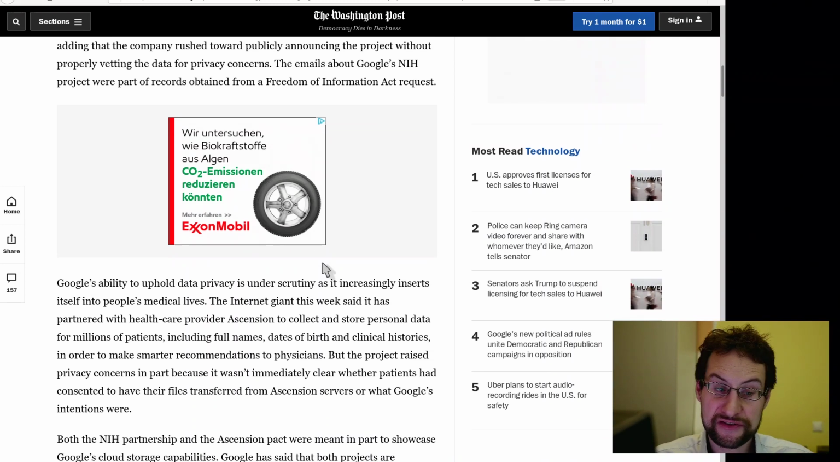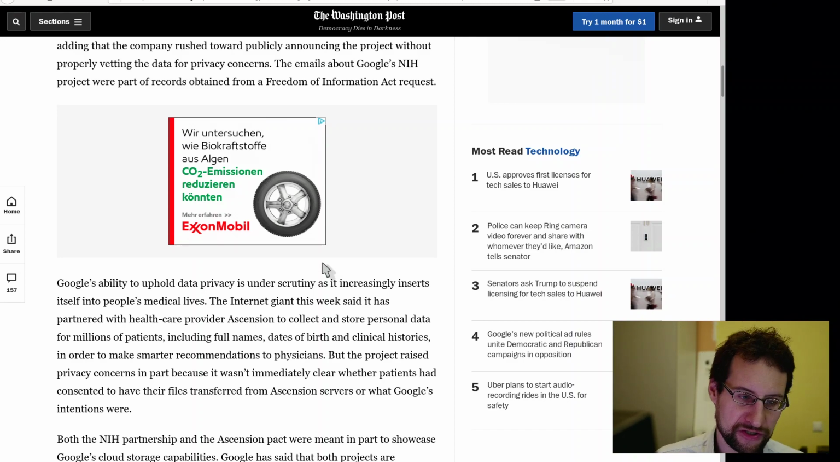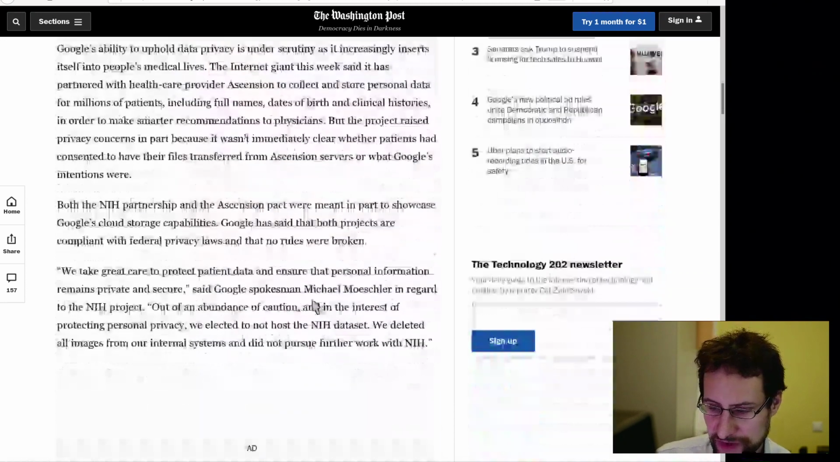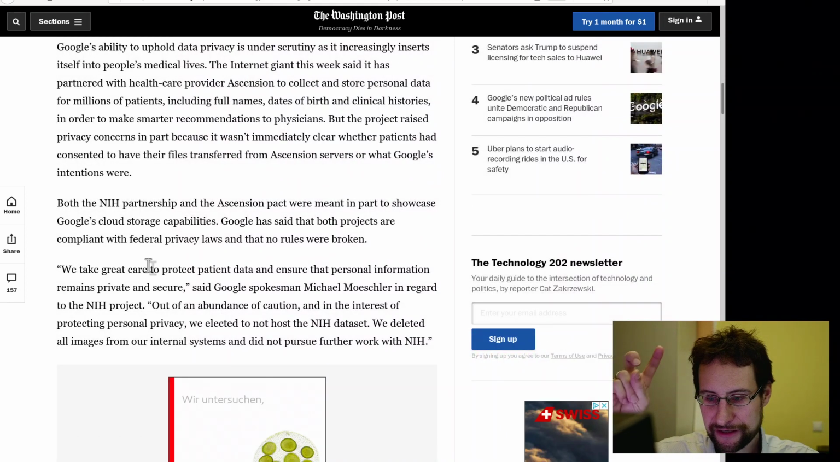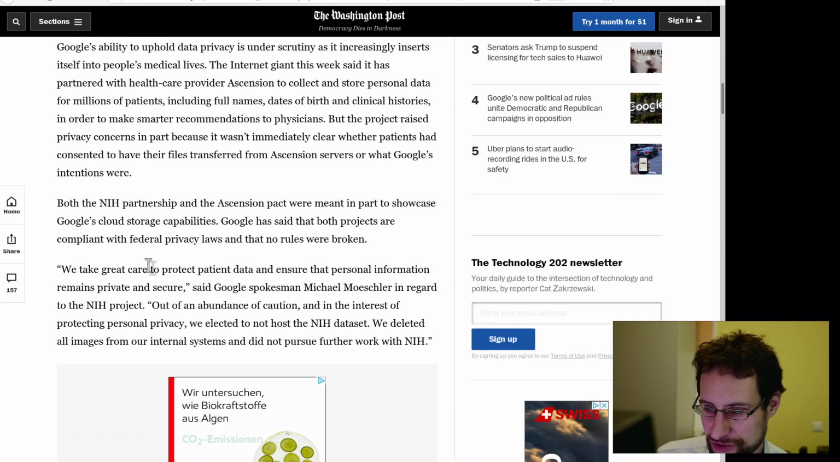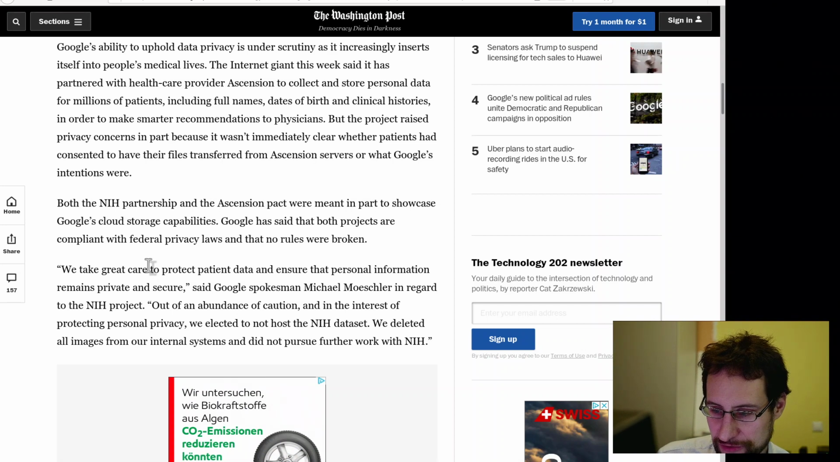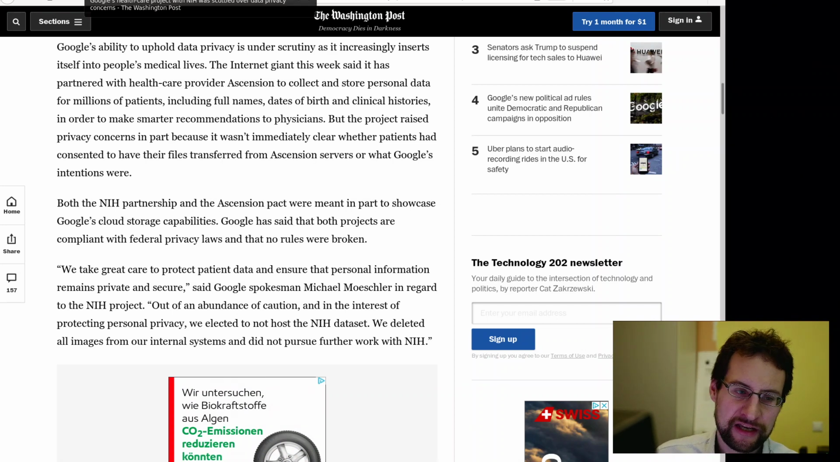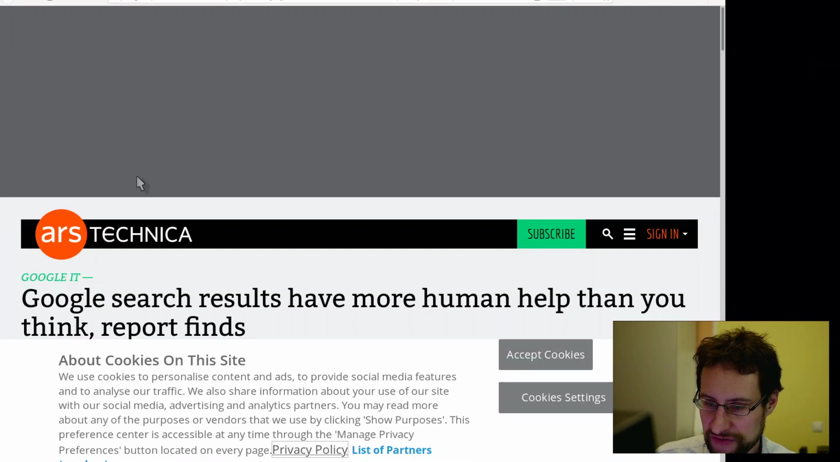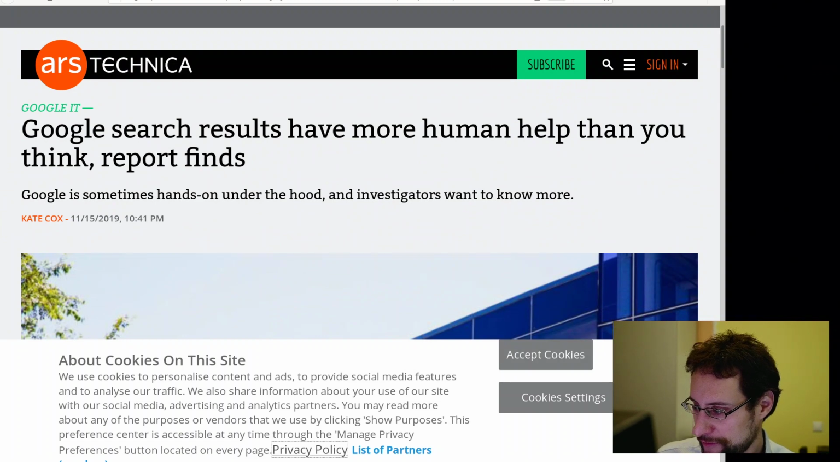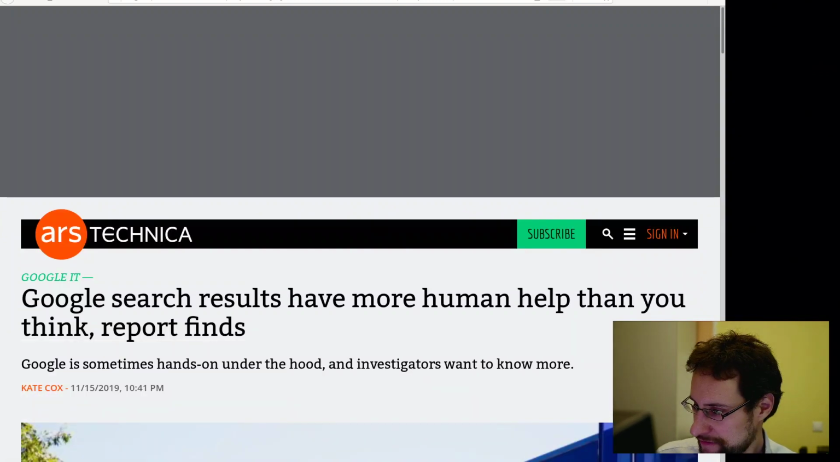Google privacy, the foremost thing at Google. Also disruptive stuff, right? Just do everything, no matter what it does with people's privacy and life. We take great care to protect patient data, ensure the personal information remains private and secure. Yeah, but they nearly just published it anyway. It's hilarious. Anyway, as always, leave me in the comments below what you think about this data stuff and privacy and disruptive stuff of just doing whatever they want.